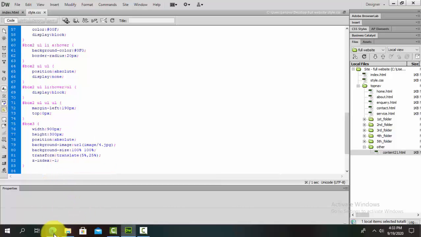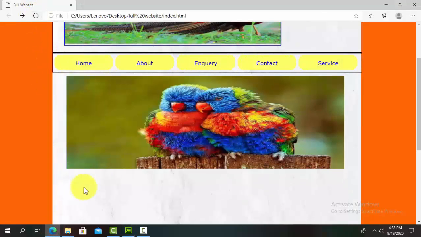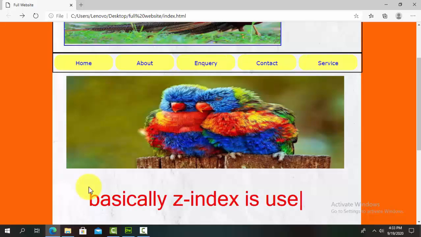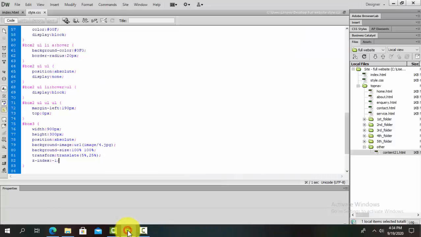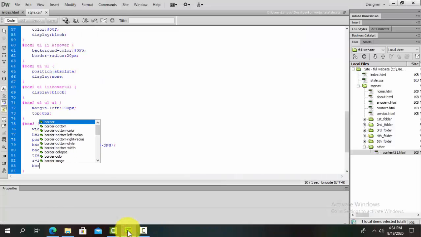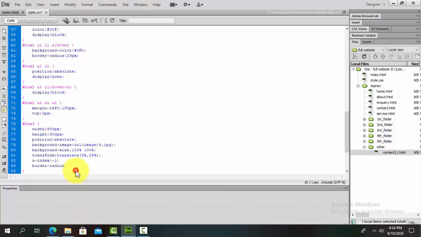Then we just write z-index is -1. That means it is overlapping each other. We use the z-index for overlapping the image and text. If you overlap two images, then we basically use z-index. So for overlapping purposes, we just use z-index. A z-index of -1 means it is present in the background of another image if any other image comes here.